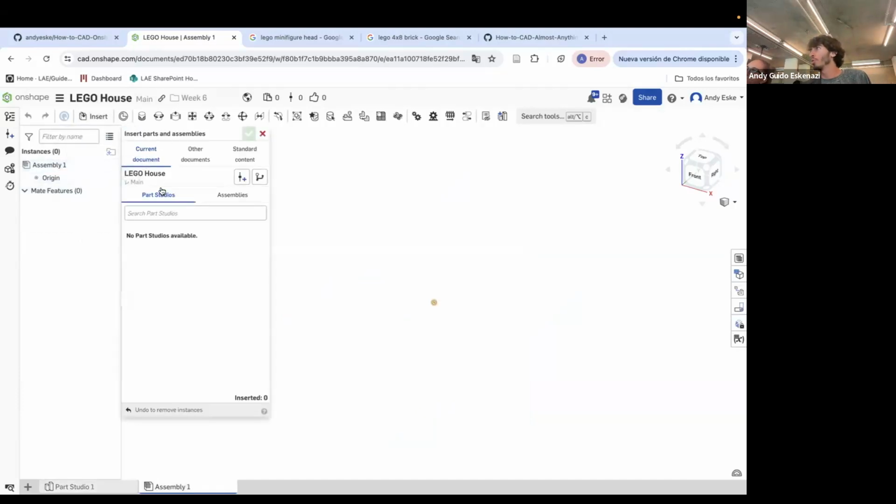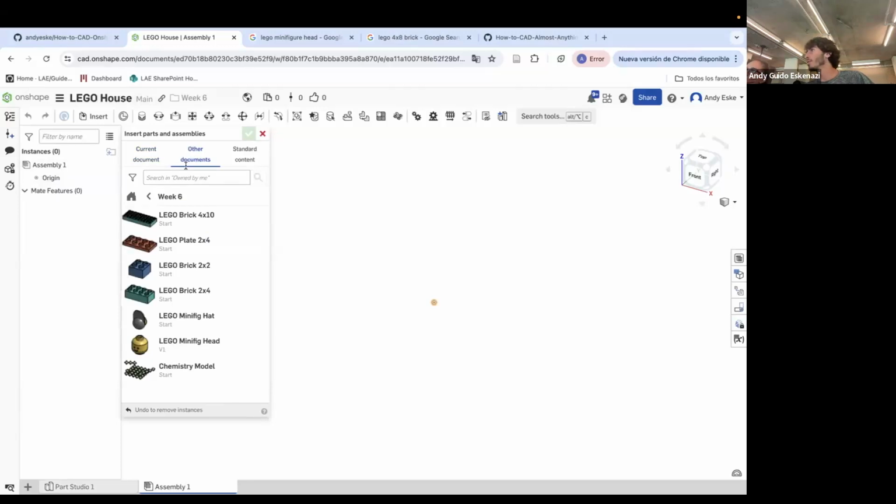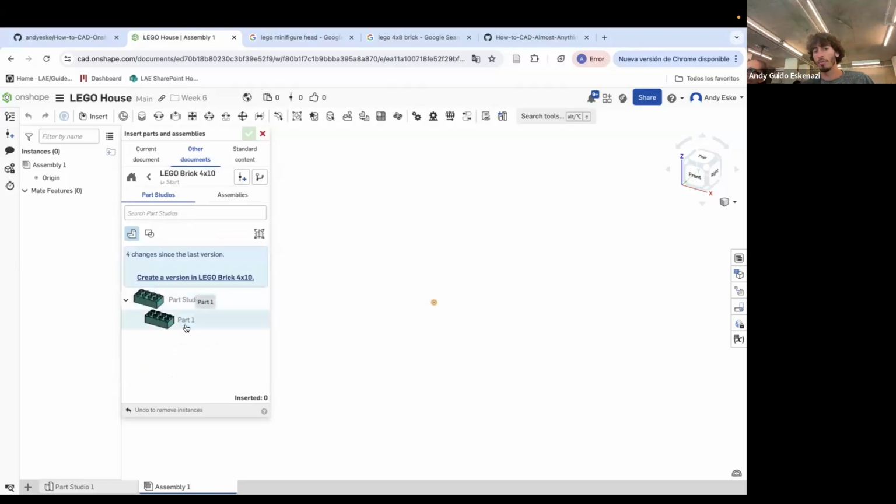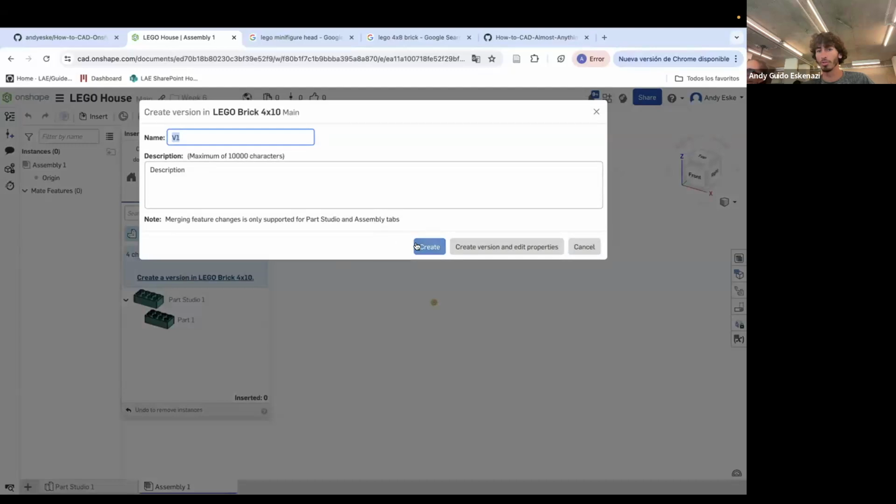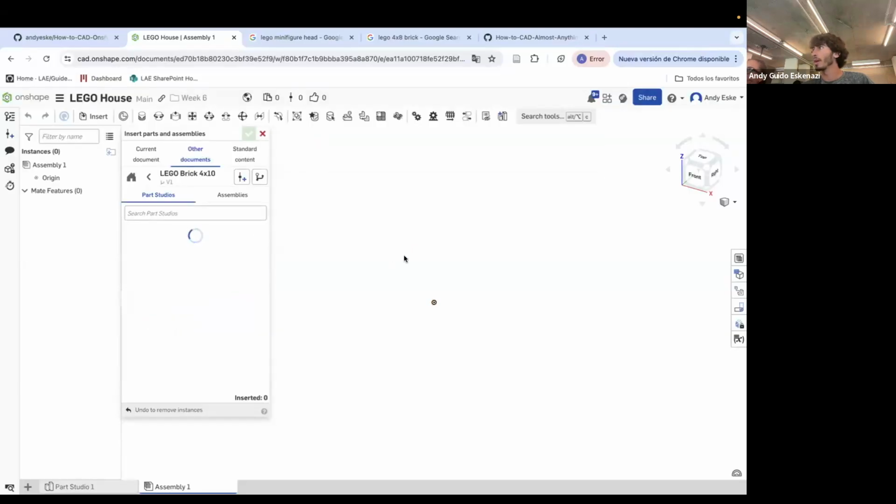Now, you'll see when you click on Insert up there, nothing appears. So you go to Other Documents, and you have to go to whatever folder you might have. In my case, it already knows that I'm in week 6. So I'm gonna first bring in the 4x10. It says create a version, and I'll click OK. I want to create a version, and then say create.